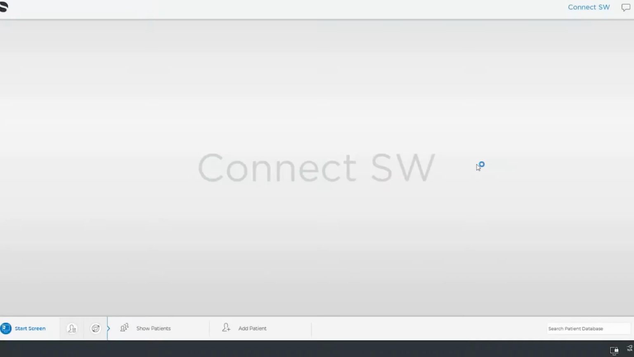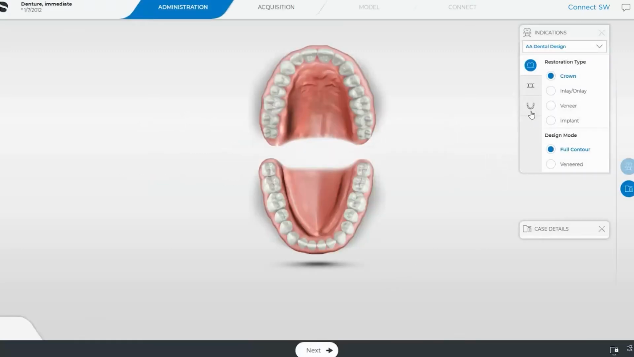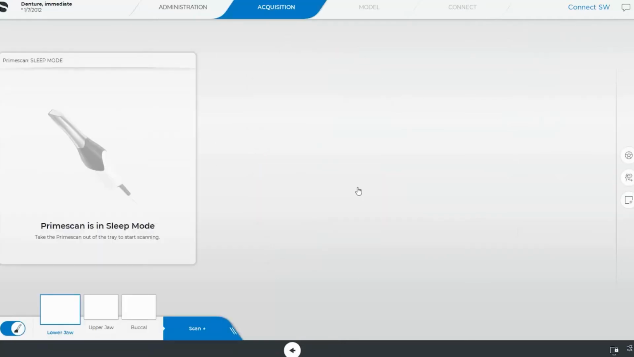Open the Connect software and select Add Patient. Enter your patient's information, and once that is completed, click Add Case to go to Administrations. When you are in Administrations, under Indications, select the necessary information under Jaw Scan. Then proceed to Acquisition and begin your scan.